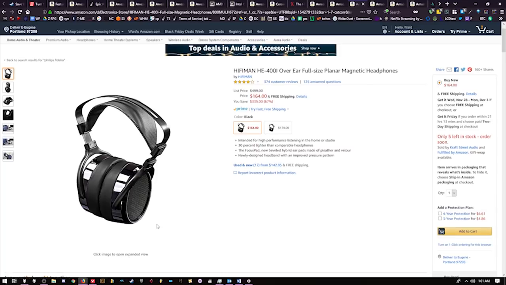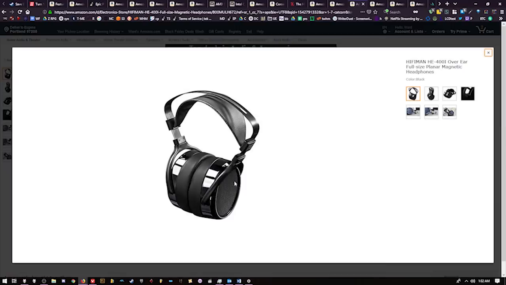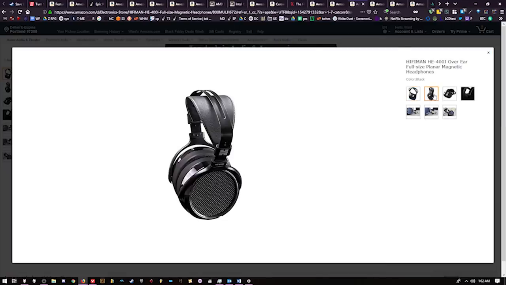The HiFiMan HE400i, they're planar magnetic headphones. What does that mean? Well, inside here, there's actually a sheet that vibrates. It's not the standard cone that you're used to seeing as far as speakers go, and it gives you a really tight, clean sound. I mean, $499, even then, I think they sound amazing for $499. The soundstage is huge. You'll be able to tell where people are coming from when they're way around a corner. $164 is like, yeah, just grab them before they run out of these things. They sound freaking amazing.